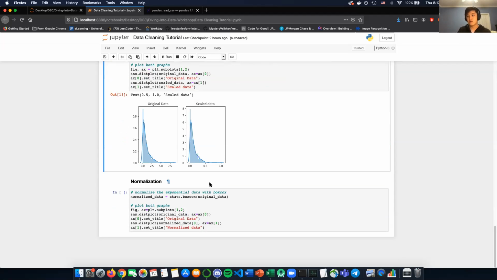And over here in normalization, I use the boxcox method from the stats module from SciPy in order to transform the original data into normalized data. And boxcox basically uses a statistical technique to transform the data into a more normal curve. You guys can do more research on it later. For the purposes of this workshop, I won't delve too deep into the theory.